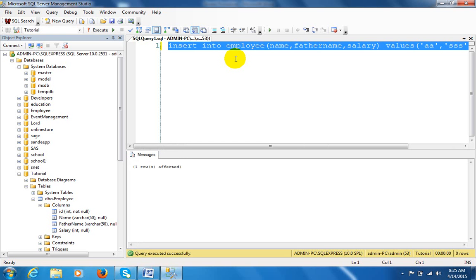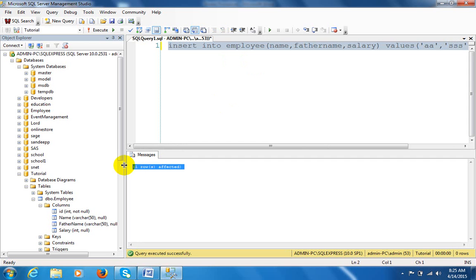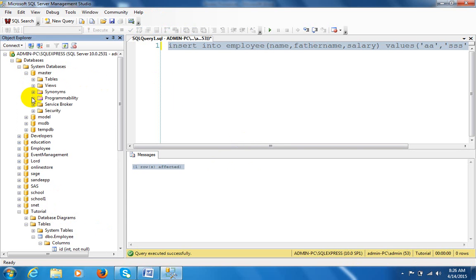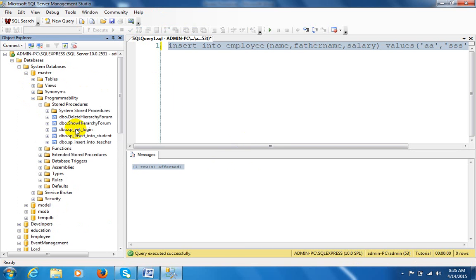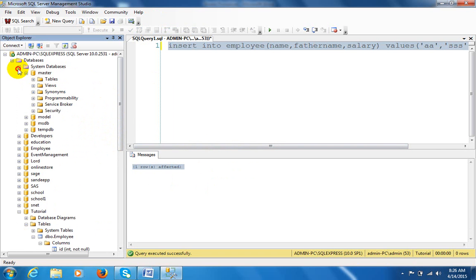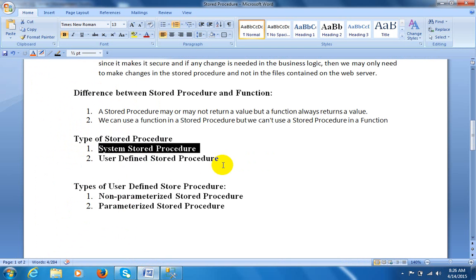Now execute it. Then you can see this result is coming out. Who is sending this result? That one row affected, data is inserted, anything. It is inserted by the master database procedures. These are the system procedures. Due to these stored procedures, you will get the output in the output window. That is the use of stored procedures. These are system defined, and your predefined databases have these system stored procedures.